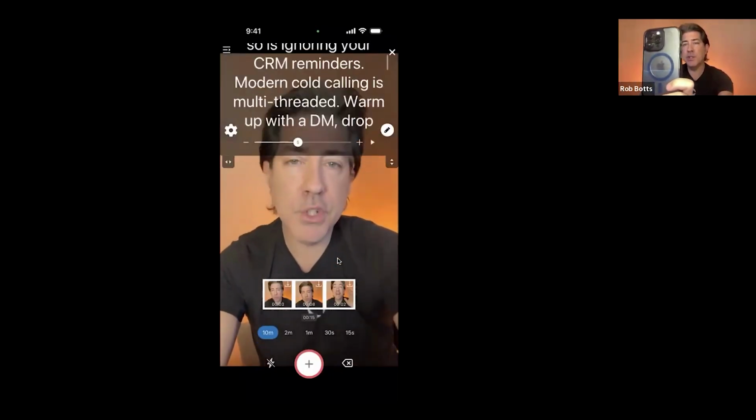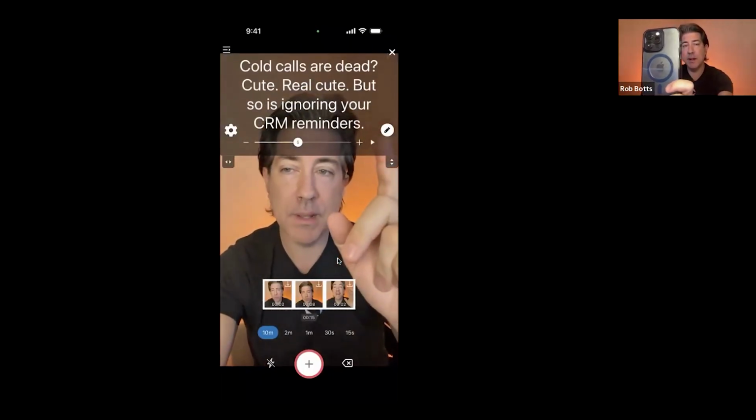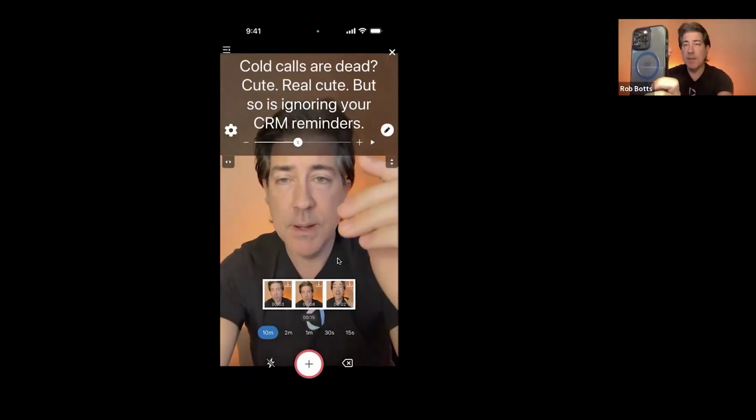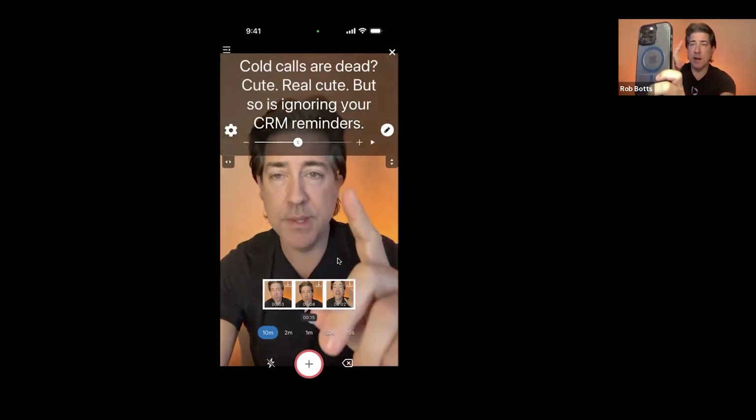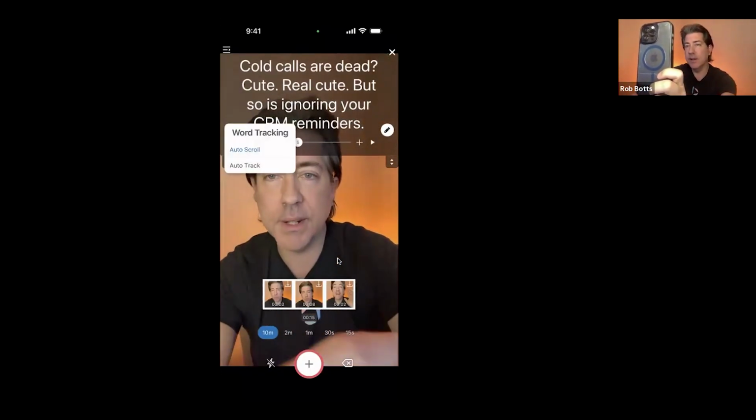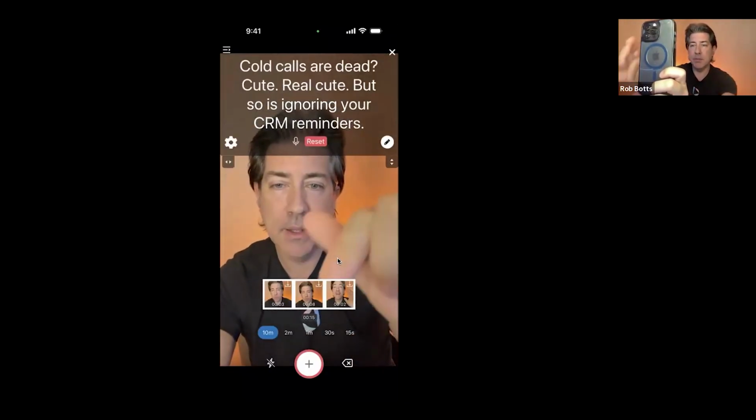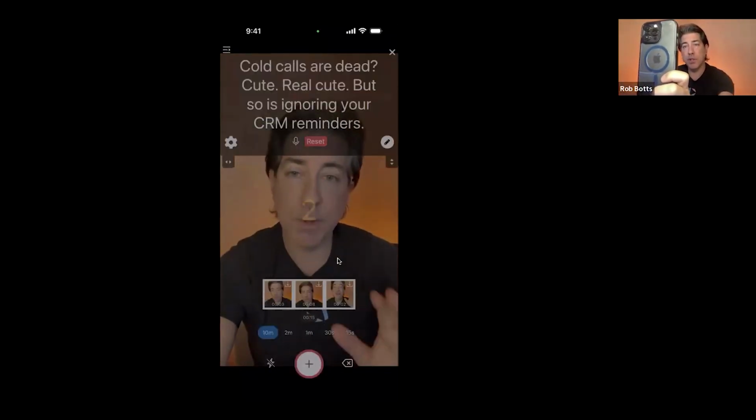If you want to make some changes to the script, you can click the pencil icon. You can make some real-time changes. And then if you have an iPhone, this is an option for you. If you select the gear icon, select auto track, hit record, and now it's going to be voice recognition like this.